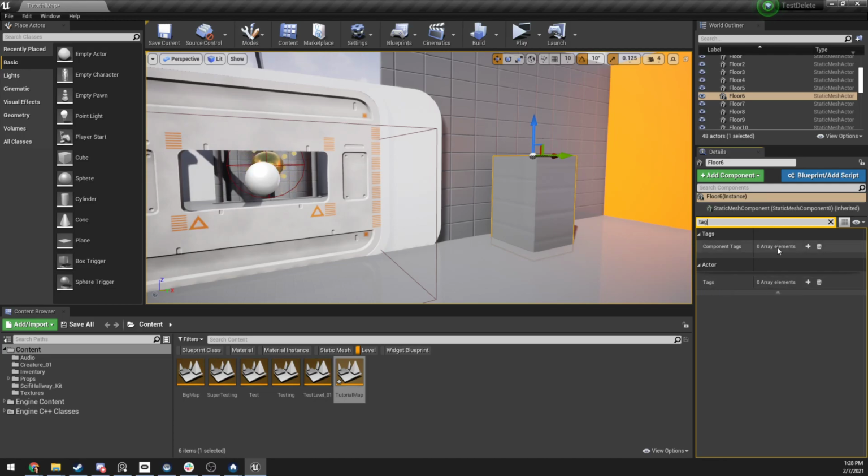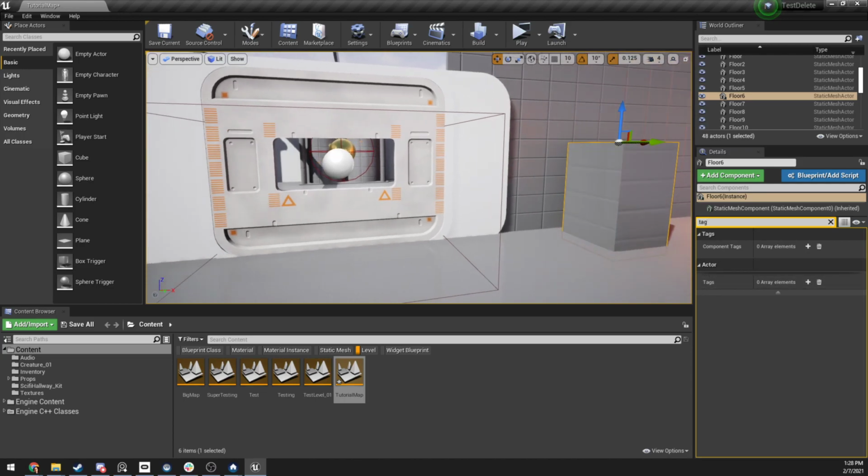Component tags is kind of like a way to separate, let's say you had a blueprint that had 2 static meshes in it, and you were doing a get all static mesh components, you could tag some, and then other ones you could tag and you could separate it. We won't go into that. The thing you're looking for is tags under actor tags, okay?